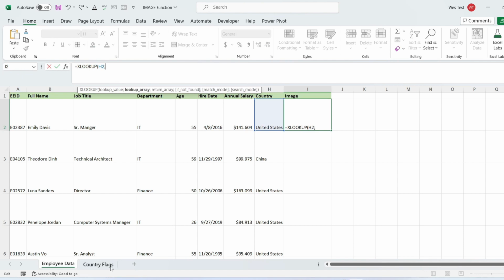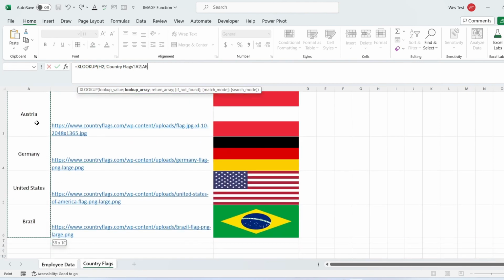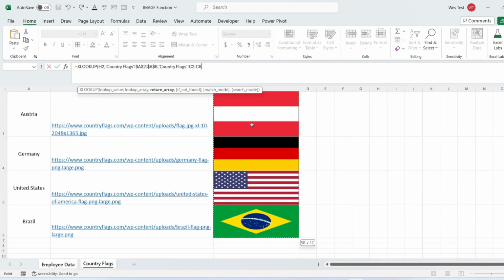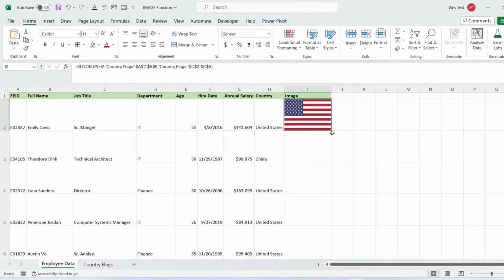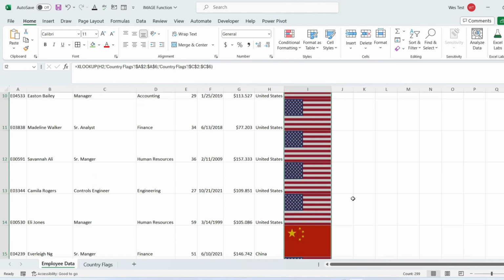The second argument is the lookup array. Select the country column in the country flags table, indicating to search for the lookup value in the column named country. To ensure that the range is locked when dragging the formula down for all cells, press F4 to lock the range. The third argument is the return array. Select the flag images column. This will return a match from the column named image. Make sure to press F4 to lock the range. Drag the formula for all cells. The XLOOKUP function has successfully returned the correct country flag.